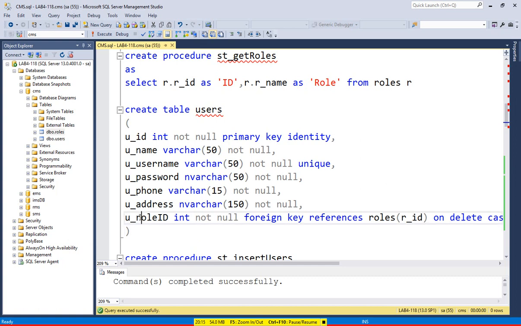So why have I created role ID here in the users table? Because let us find the cardinality. The cardinality between the role table and the user table is that one role can have many users in it, but one user belongs to one role. So with many users, where you find the many clause, you can create an extra column of the first table inside the second table.